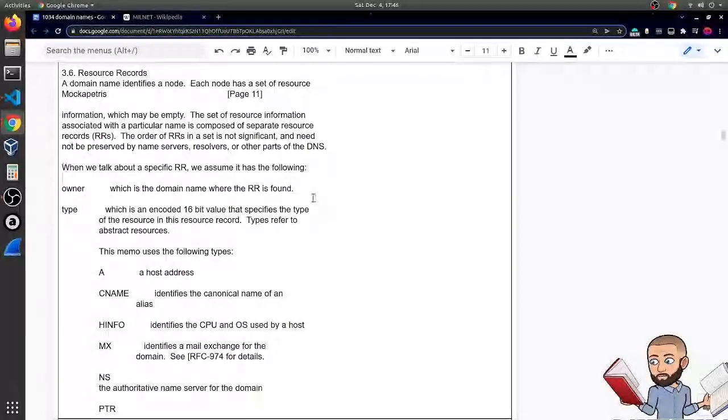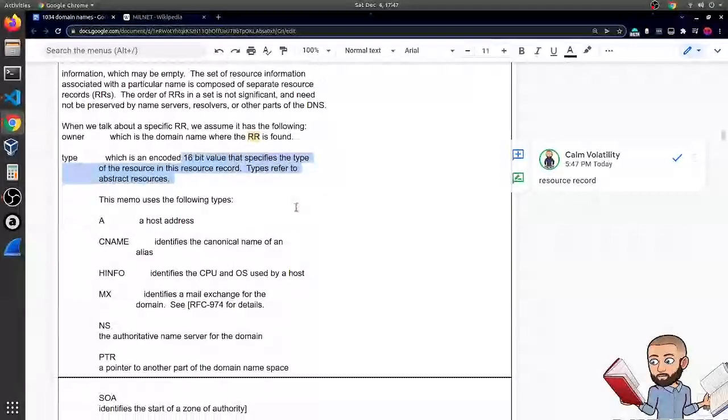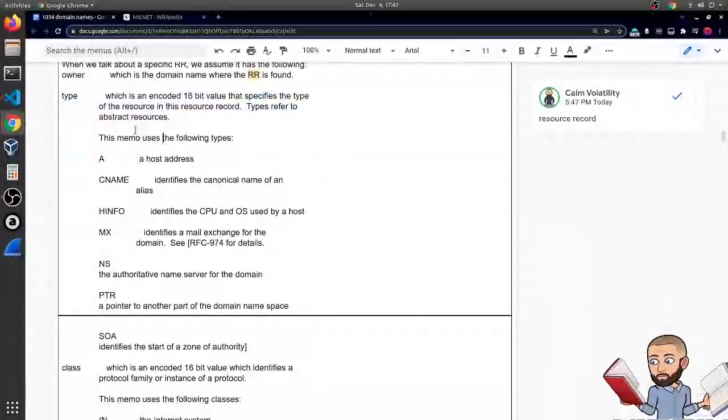When we talk about a specific RR, we assume it has the following: an owner, so this is the domain name where the RR is found; a type, which is an encoded 16-bit value that specifies the type of the resource in this resource record. Types refer to abstract resources. And then this memo uses the following types. So you have A, a host address. CNAME identifies the canonical name of an alias. So C for canonical, I assume.